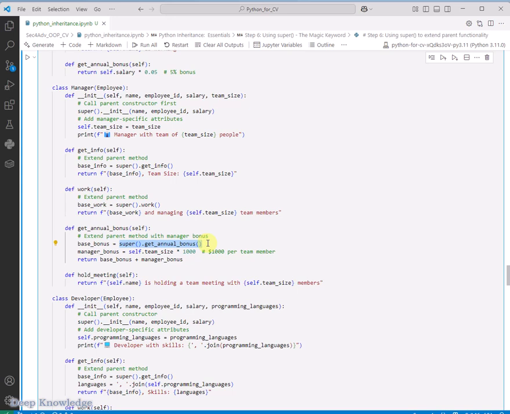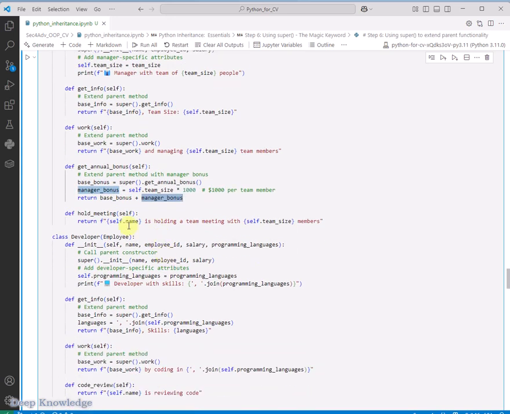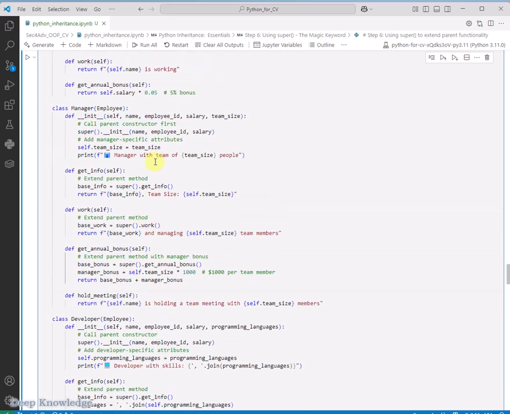Now I would like to update my stuff here. So you can see team size multiplied by 1,000, and it means $1,000 for each team member, and return the base bonus plus the manager bonus. So you can see it's somehow a combination of this. This is the magic, let's say, of using super.